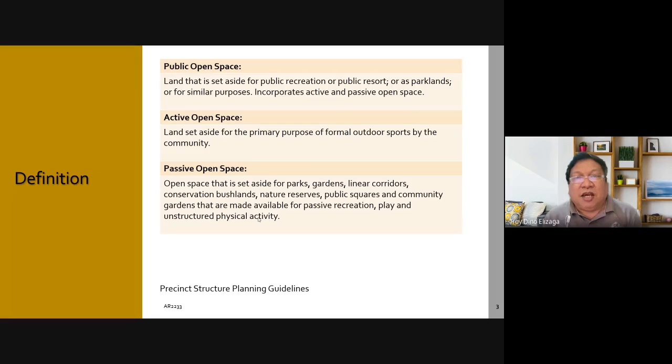It incorporates active and passive open space. So they have these terms called active open space and passive open space. Active open space is land set aside for the primary purpose of formal outdoor sports by the community, and passive open space is open space that is set aside for parks, gardens, linear corridors, conservation bushlands, nature reserves, public squares, and community gardens that are made available for passive recreation, play, and unstructured physical activity.